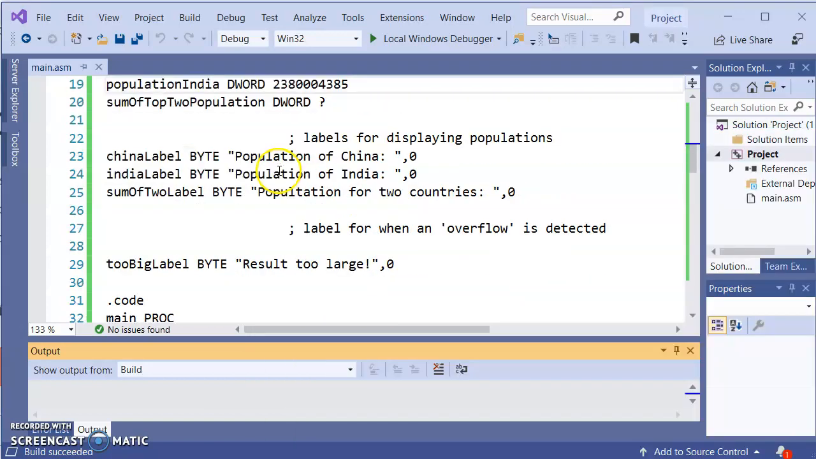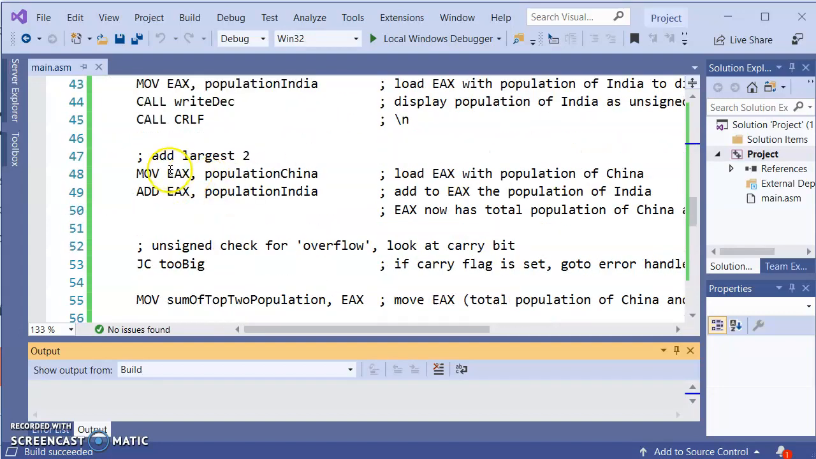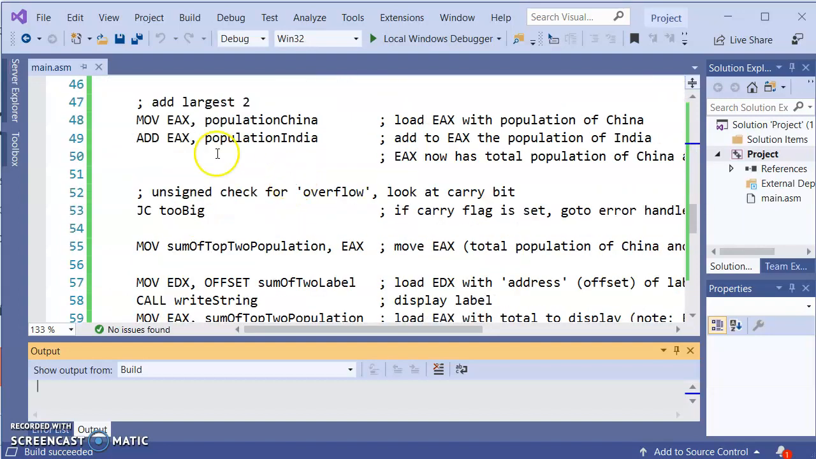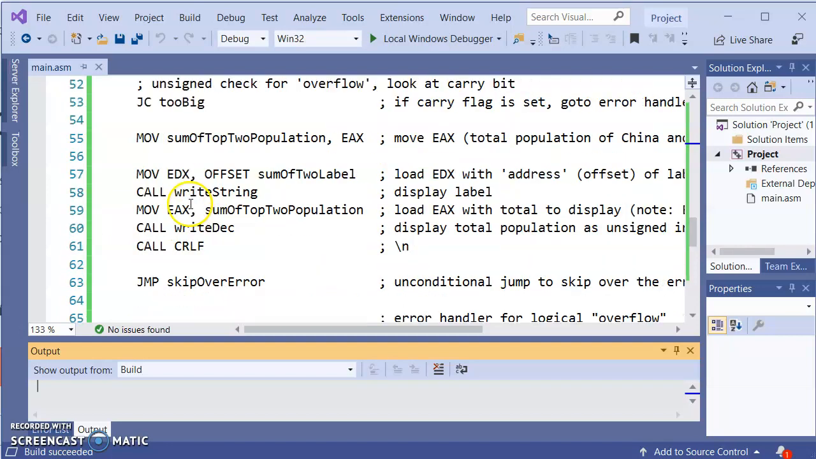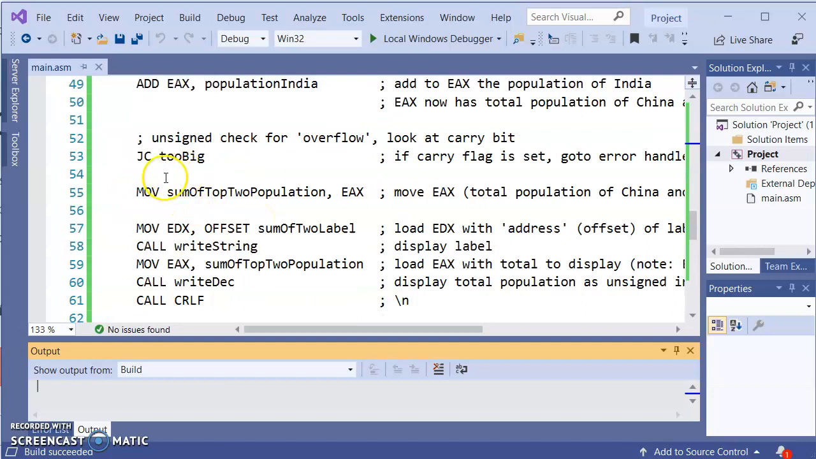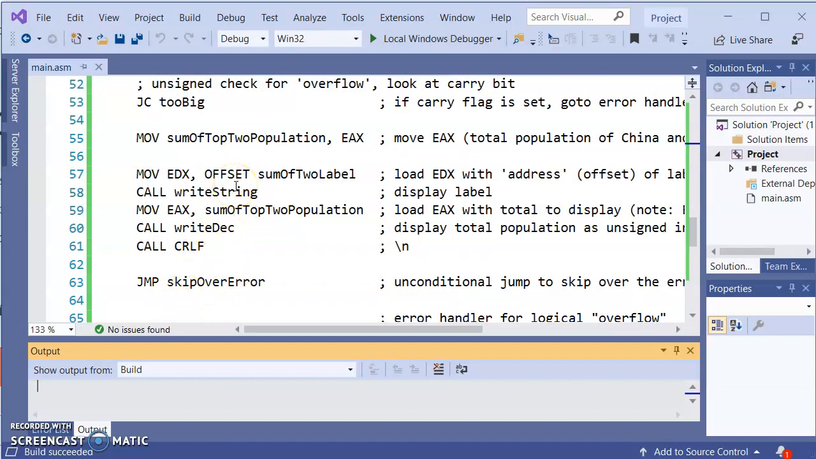Scroll down to here. When the add statement takes place, I load into EAX the population of China, and I add to it the population of India. Because I'm dealing with unsigned, because these are defined as D words and I'm using them as unsigned, I'm checking the carry bit as a way to logically see if the overflow took place. If the carry bit is set, then I'm going to the too big part, and there I just display the too big message. If the JC, or the carry bit, is not set, then this falls through, stores the sum of the population, and displays that onto the screen.